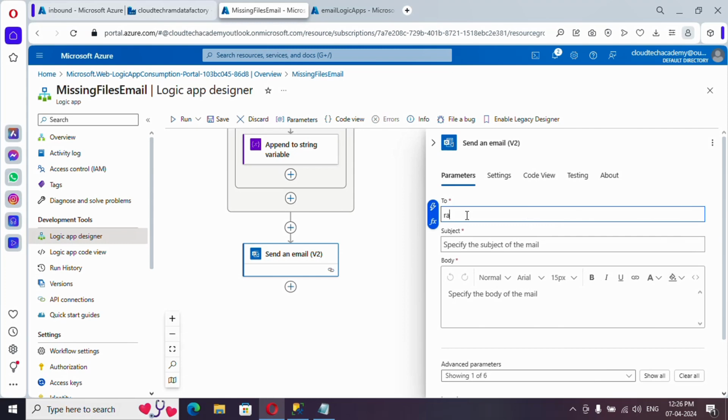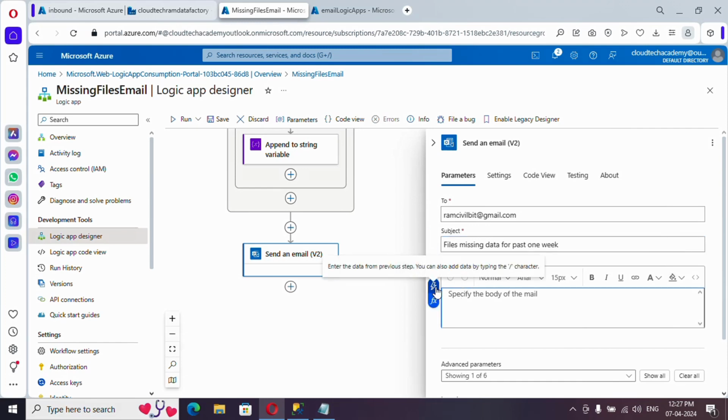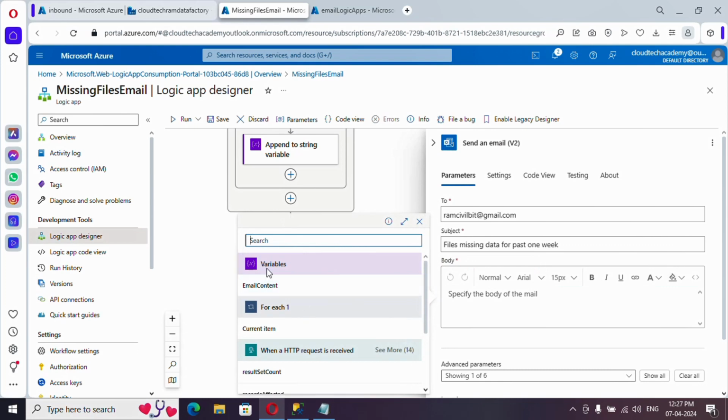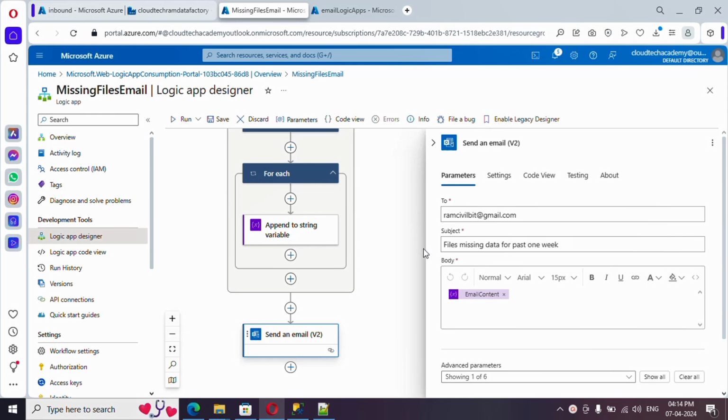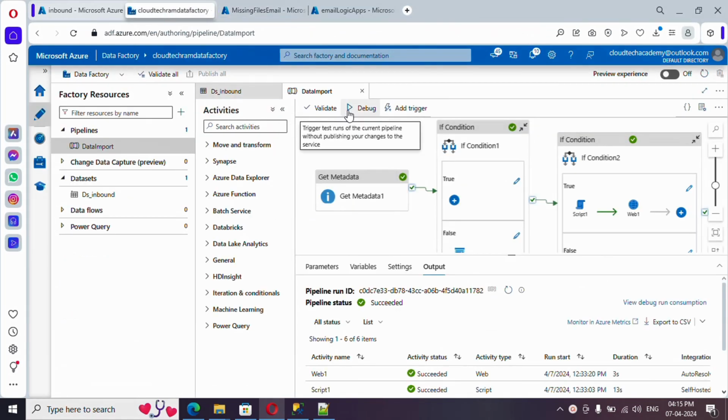Let me type an email ID and provide the subject, and what is the body of it, whatever we are getting from the string, right? Let me select this variable, email content. This is the one, and we are good as of now. Let's test the complete flow and we'll make further changes later. I'm going to run ADF in order to test from end to end.